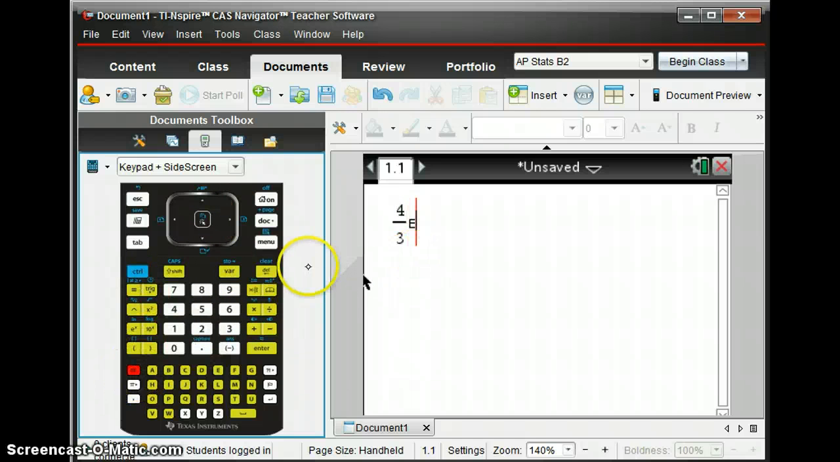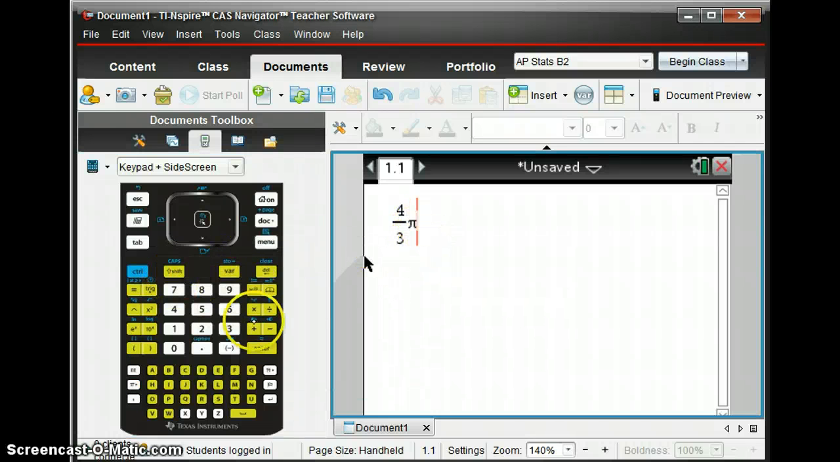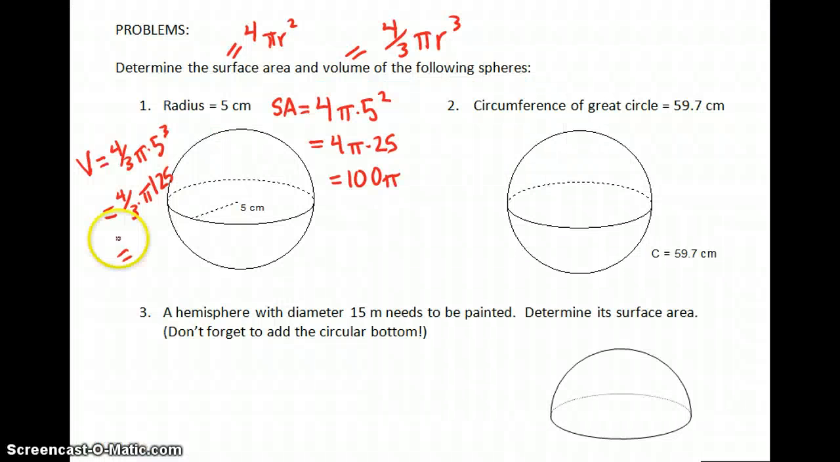Pi's under here. Oh, wrong button. It's too small. Pi, thank you, times, well, I could do 5 cubed this way if I was really lazy. 5 exponent. Remember that exponent button, we're going to need it in a second. 500 pi over 3. You all right with that? Hope so, because that's the right answer. All right, 500 pi over 3.